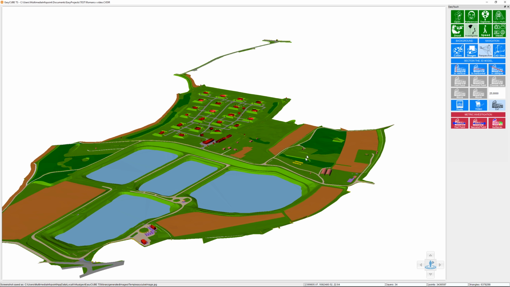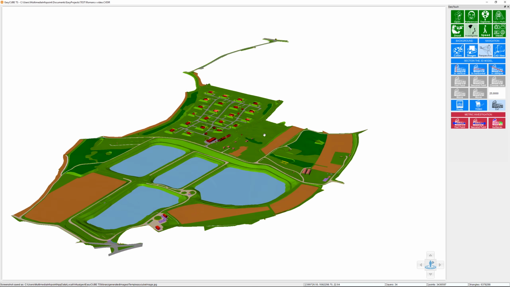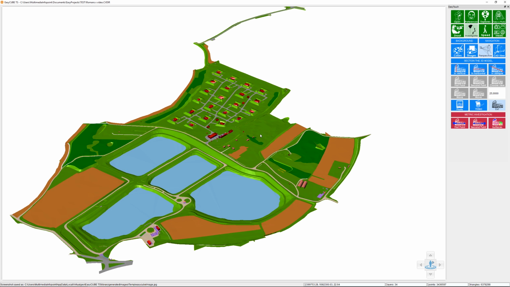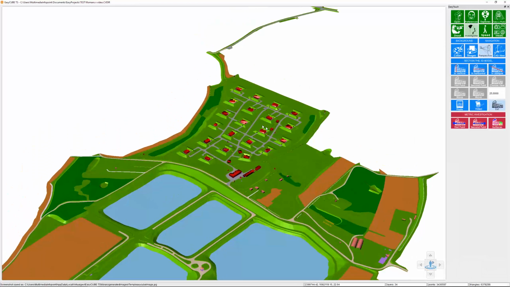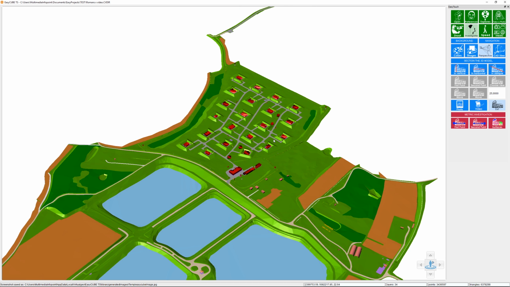So as you can see, EasyCUBE TS is a really simple to use software which allows you to do various things and has very powerful tools to promote and present your projects.